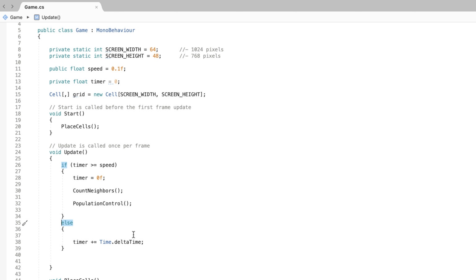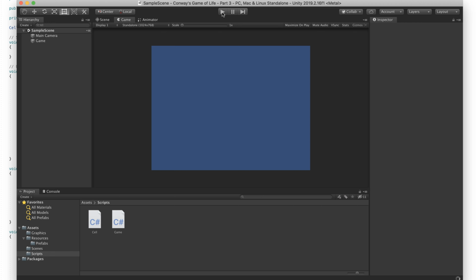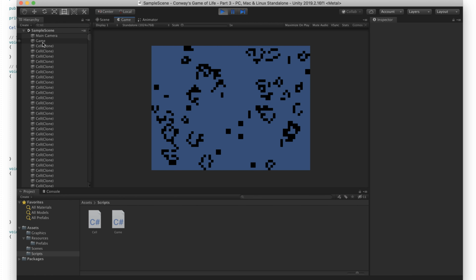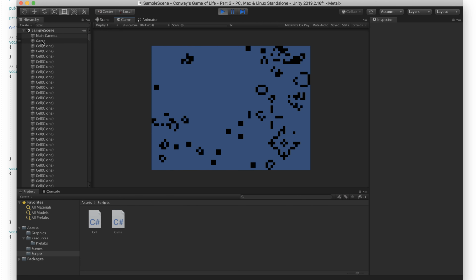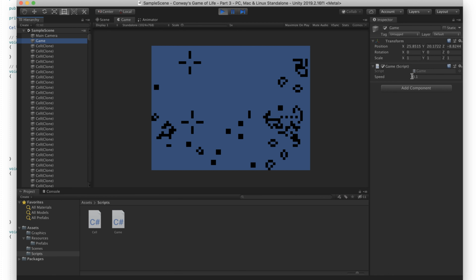And that should do it. So if we go into Unity now, press play, you can see that it's definitely slowed down quite a bit. So we can see more of how these patterns form. We can slow that down as much as we want, and we can speed it up as much as we want.